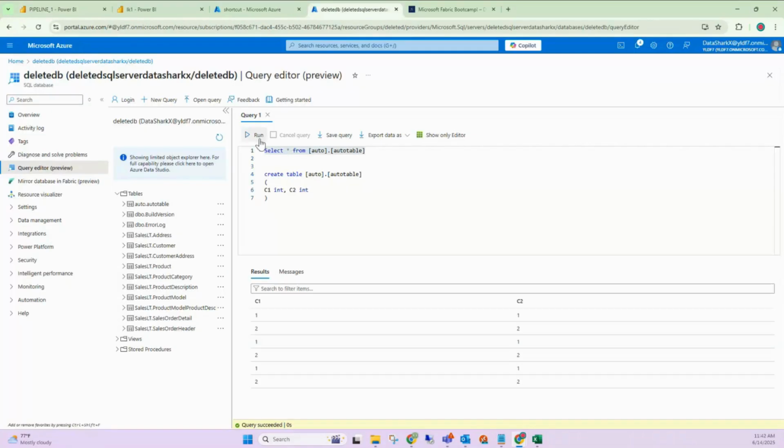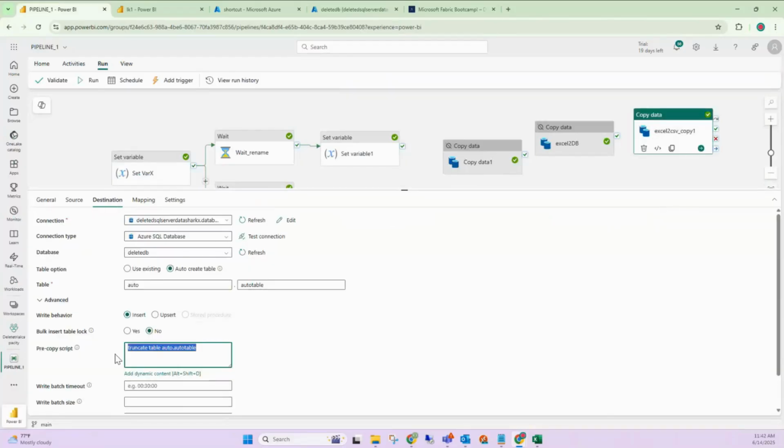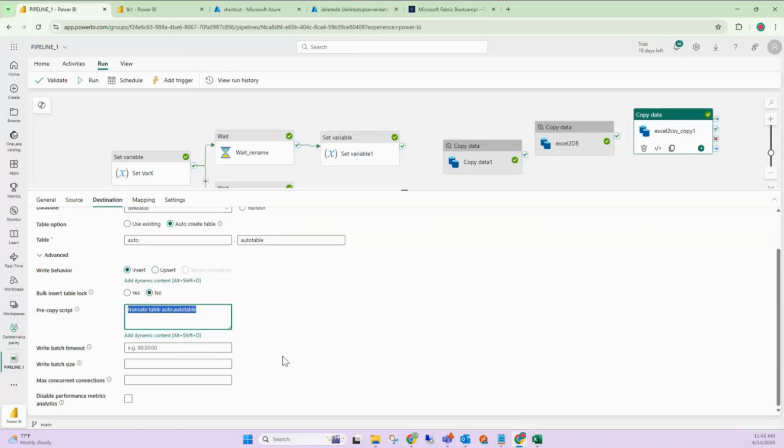It got copied. So now, can you see there are only 2 records? Now in case if I remove this and use upsert, there would still be 2 records only because the records are already present.